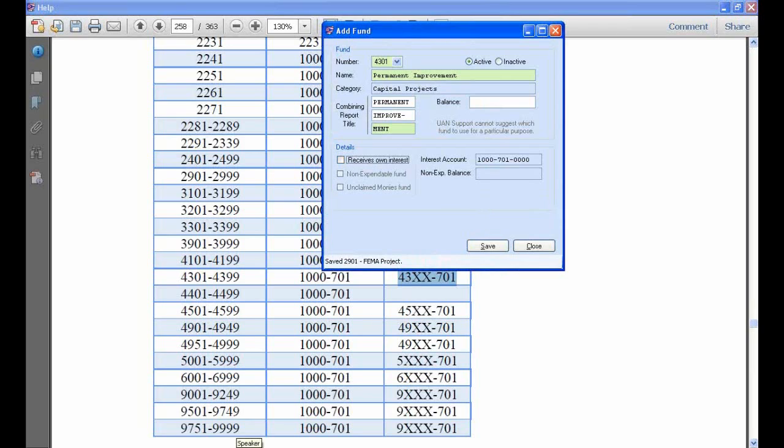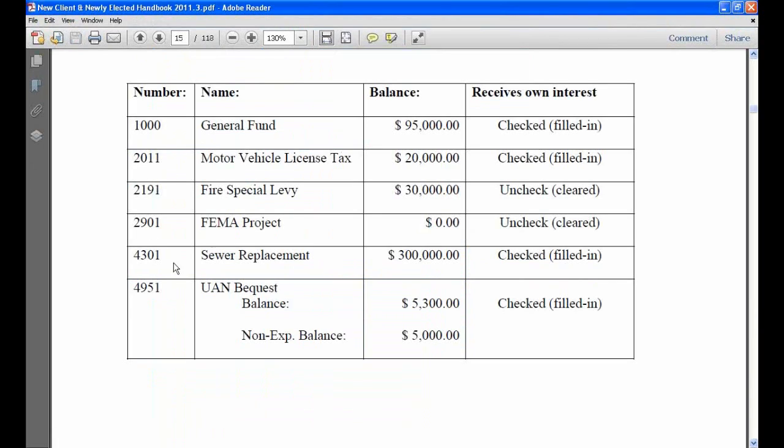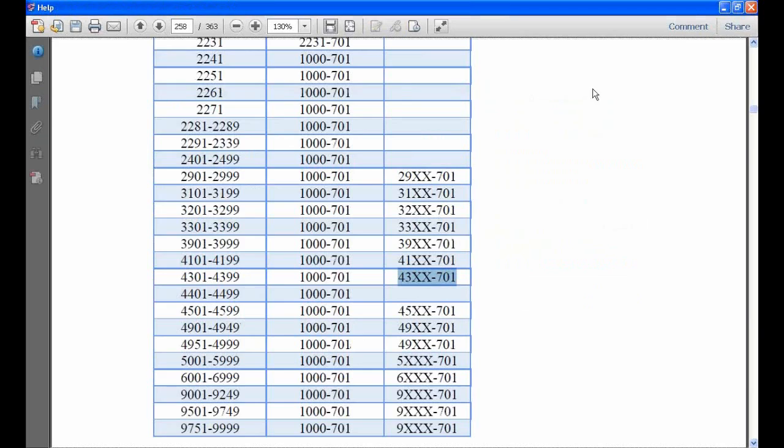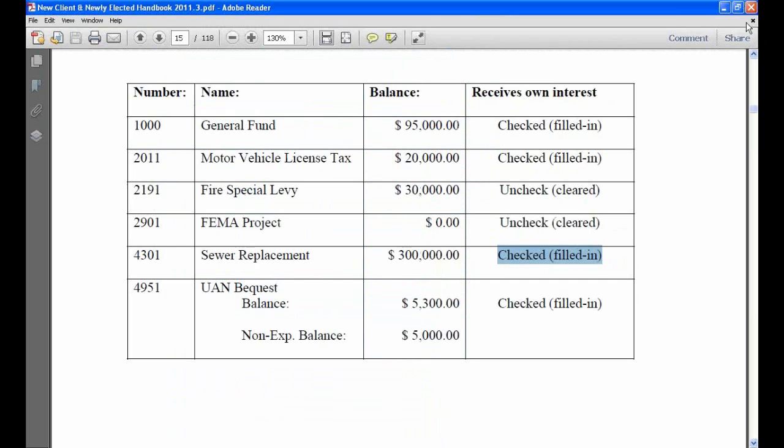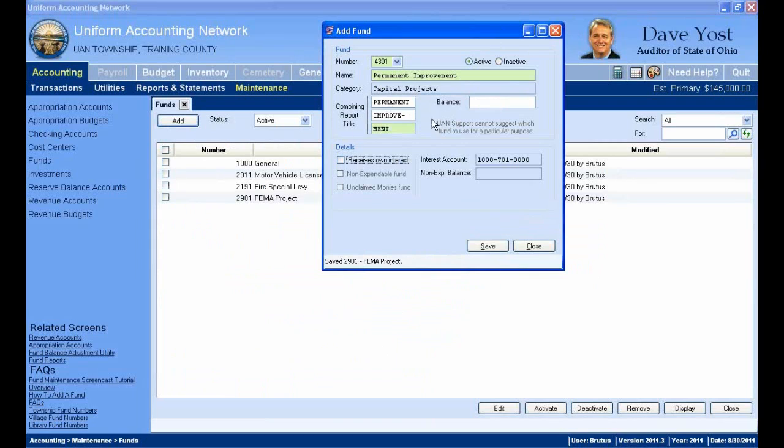So back to our book. We're on the sewer replacement fund, and we need to establish a $300,000 cash balance for that fund. It says we want to fill in the checkbox for receives own interest. This should be named the sewer replacement fund, and our balance is $300,000.